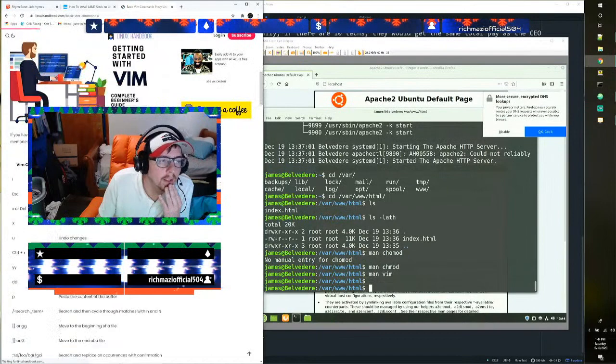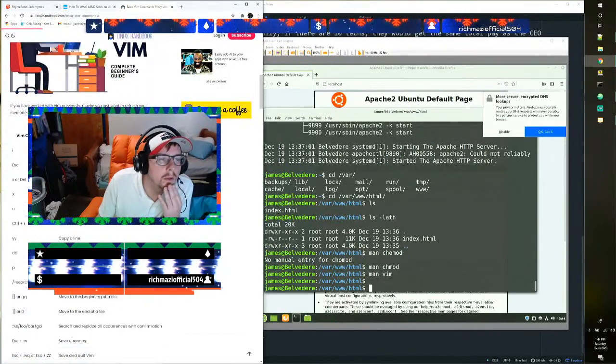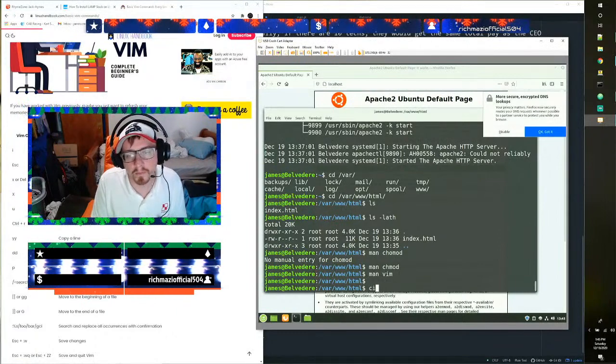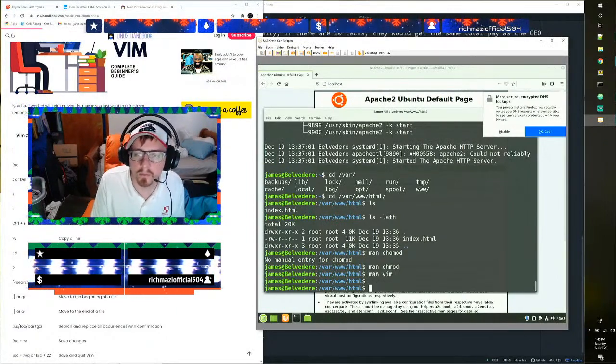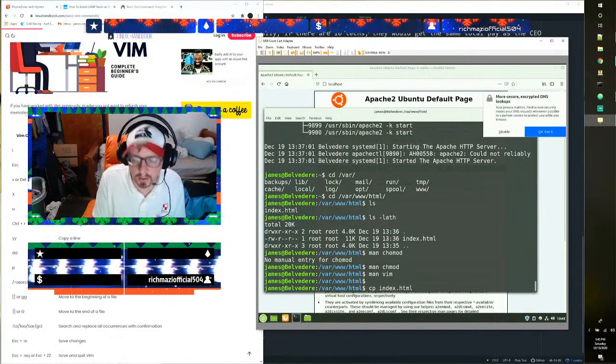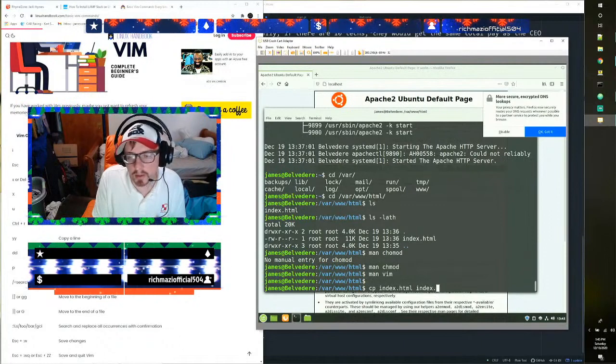And it's been a while, guys. I haven't done this too much. Okay, escape to get command mode, i to enter insert mode. Okay, cool. So Vim. I'm going to copy index.html to index.html2.